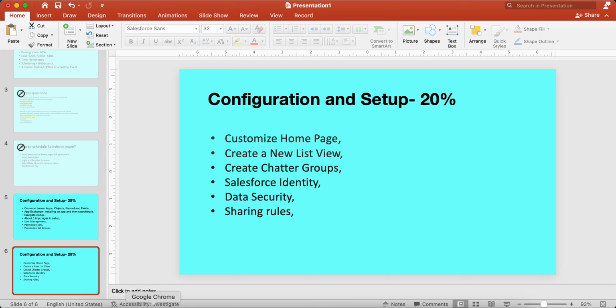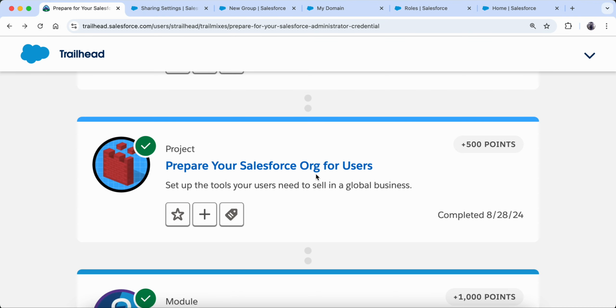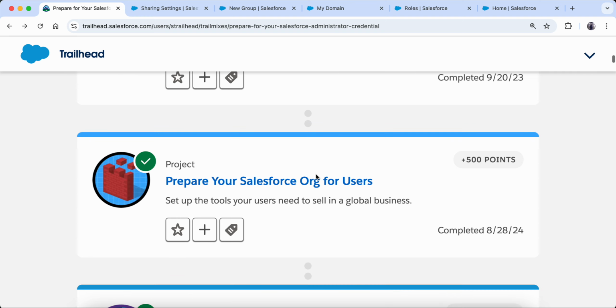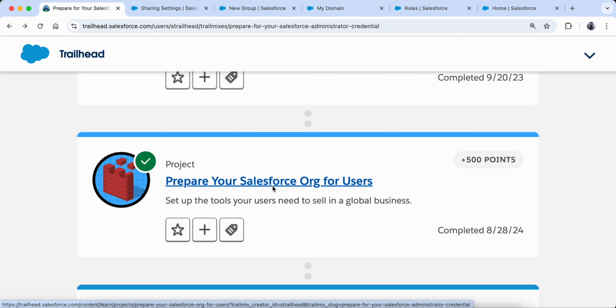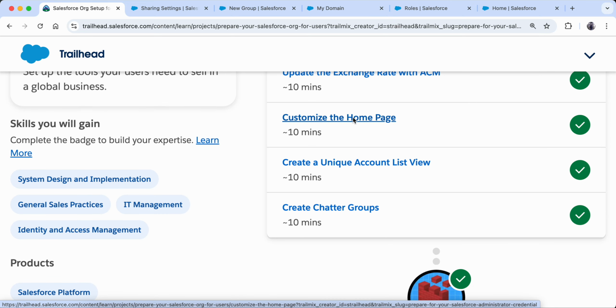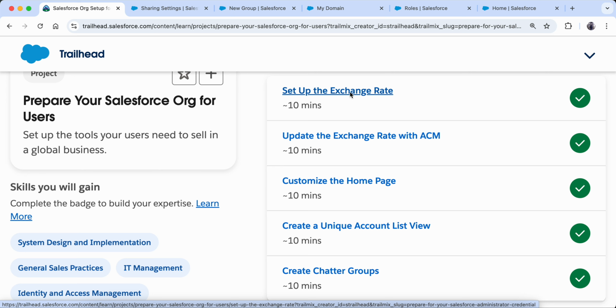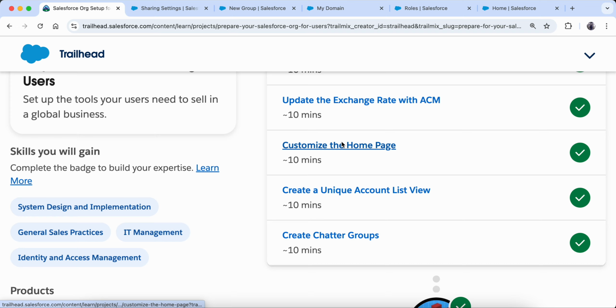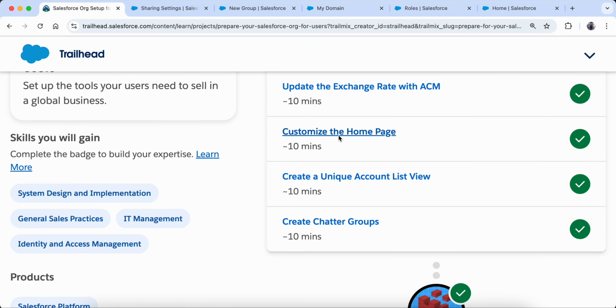Now let's get started. As you already know, I love Trailhead, so I am again on Trailhead, on the module Prepare Your Salesforce Org for Users. I am going to create a custom home page from this project. Here in the third step you can see customize the home page. You can also do the practicals of setting up exchange rates. These are very easy and show how you can change the currency, time and language. You can try all of this, but for now I'm going to dive straight into customizing the home page. I'm going to open this.